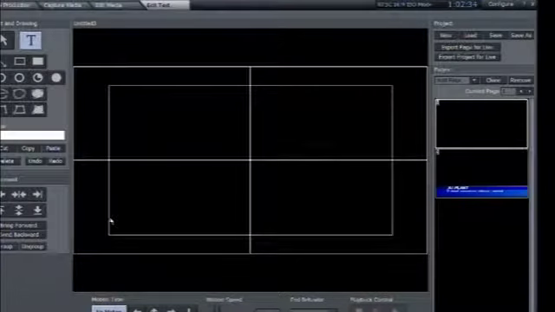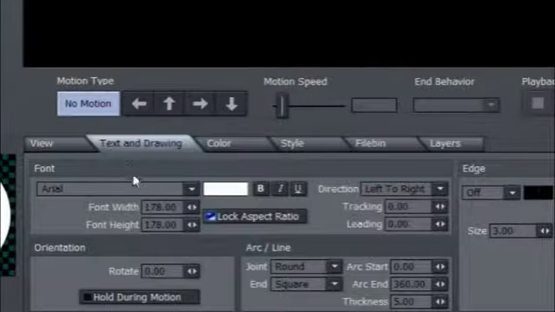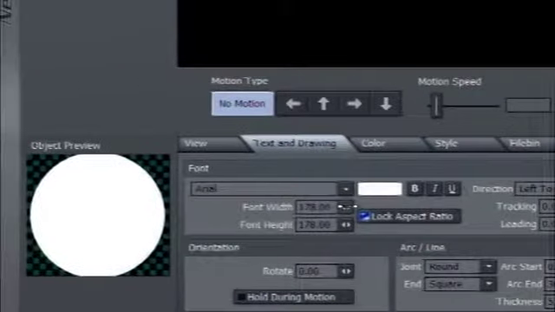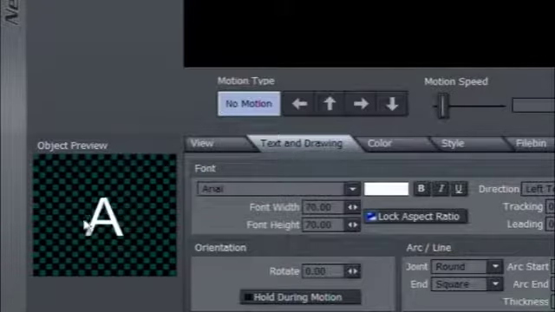Now it looks like the text is real big right now, so again I can go to text and drawing, and I've got my font width and height, but I have them locked using the locked aspect ratio button. So I can go ahead and size that down, and I get a preview over here of what the text is going to look like.